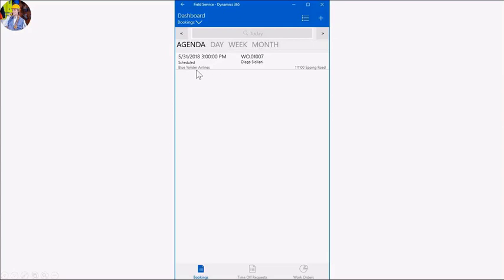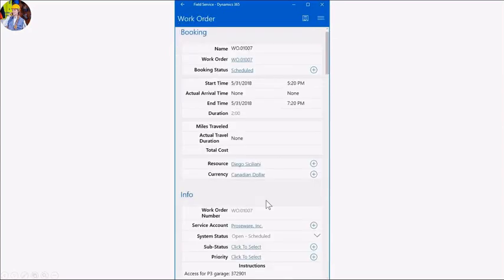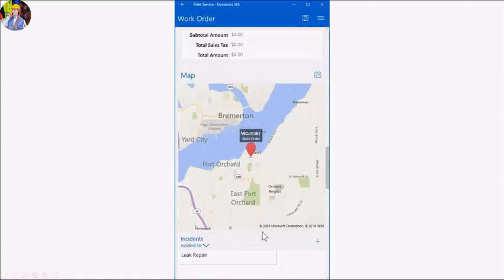If I did want to start my travel to this next work order, I can click in here and change this to travel, or I can scroll down to my map if I want to use my maps to travel, and I can click the map icon, and that's going to pop up whatever your default mobile app is. It knows your current location, it throws in the work order location, and then you're on your way.